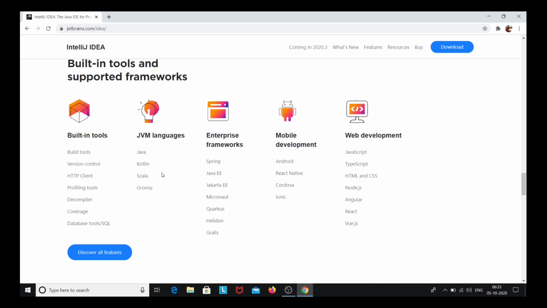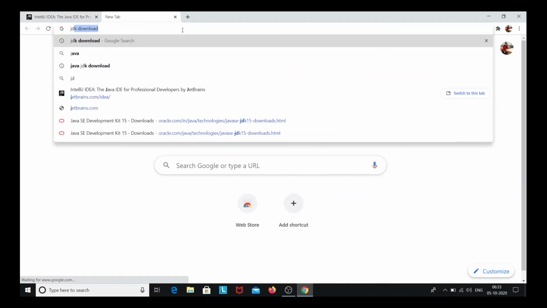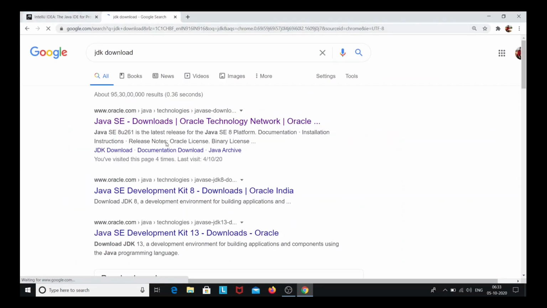In terms of system requirements, we need a minimum of 2 GB of RAM, and the disk space that we require is 3 GB. Also, before installing the IntelliJ IDEA IDE, we have to install the JDK first. So all we need to do is first type JDK download. Now, I haven't installed the JDK.